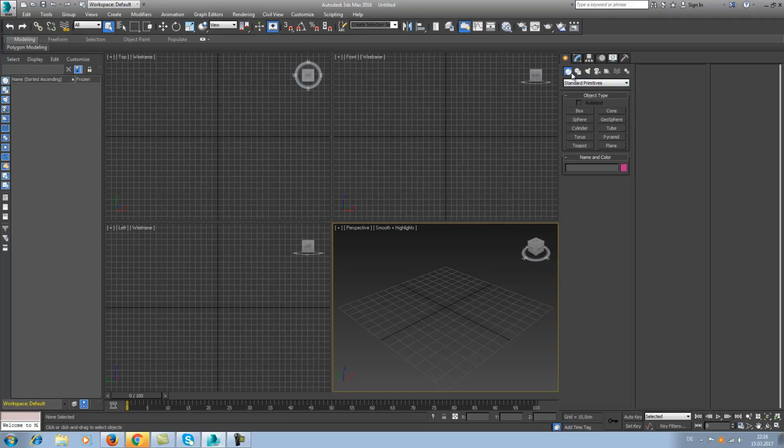Here we have different menus. First is the create menu. Here we can create different objects. It's the geometry objects. We have shapes. Shapes are basically lines. We have lights, cameras, helpers, and so on.